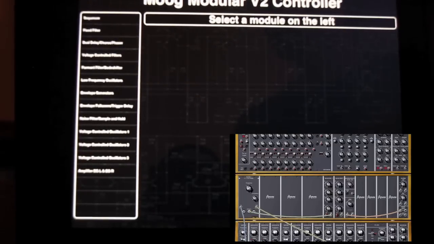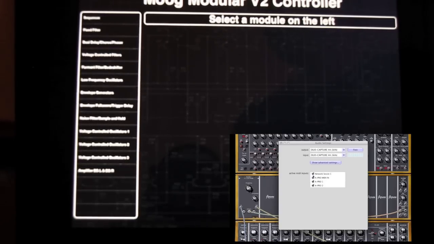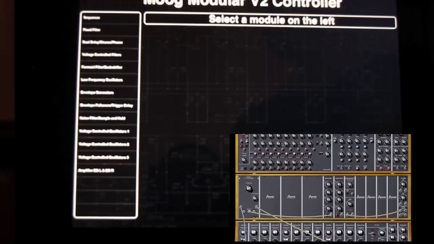If I go to the Moog Modular application itself, I go to settings, and you can see it finds all MIDI connections, including my network session. This is the one I'm going to use. I also use the other MIDI connections so I can start a sound. So this is set up now.